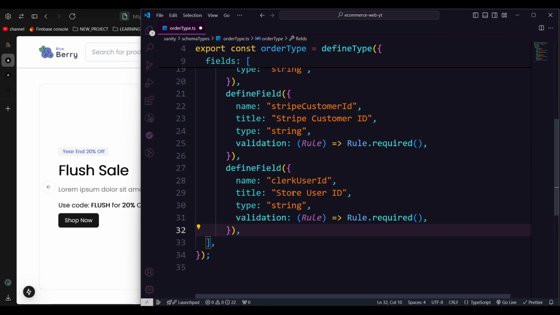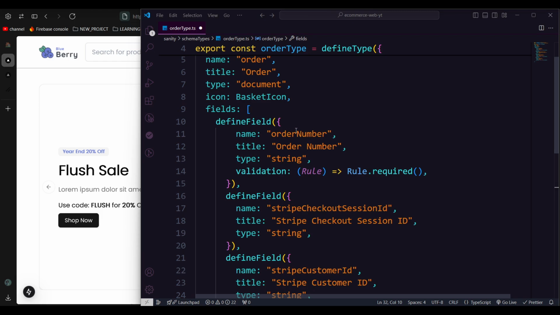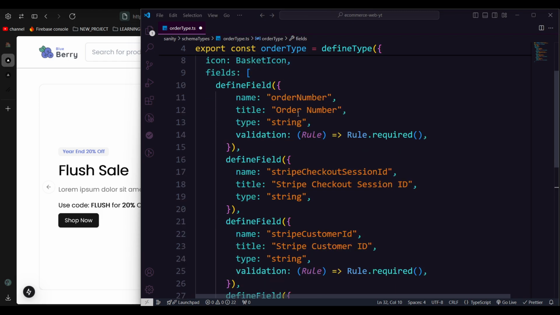But don't worry, whenever I'm pasting that, I will let you know which one I'm doing and where I'm doing that one in that scenario. So first, we are going to have the order number, and then the title, it will redirect to the order number. Type is a string, and the validation rule is required. So every order should have that order number.